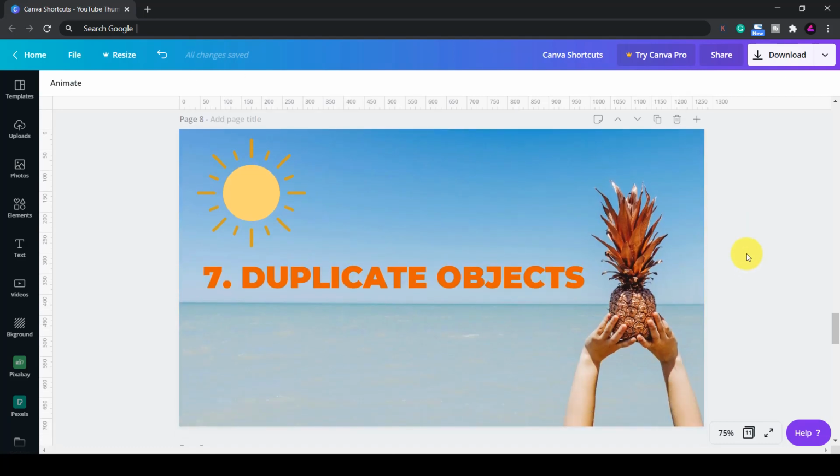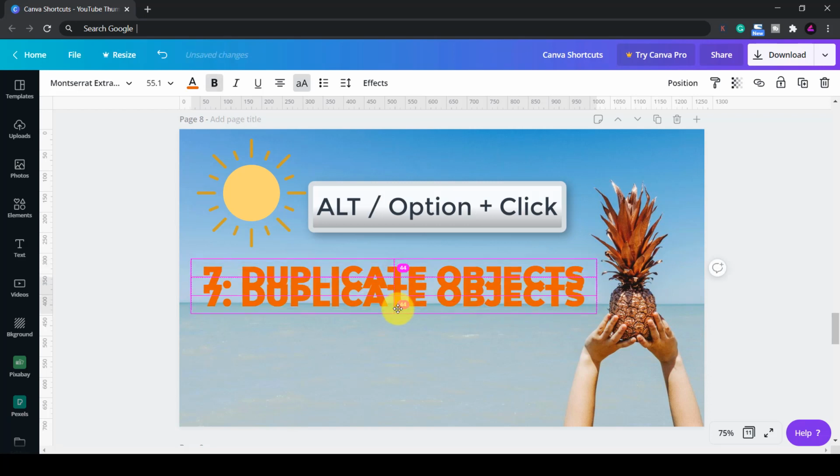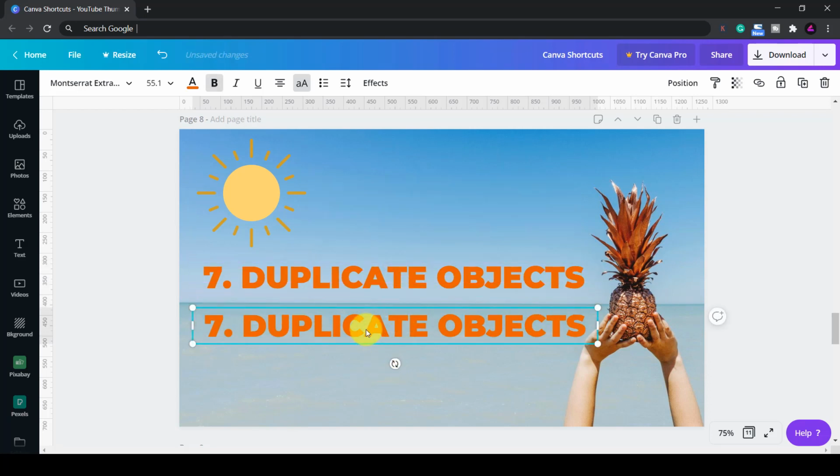7. Duplicate objects. If you want to duplicate an object, instead of copying and pasting, simply hold down the Alt key and left click on the object and drag it away and it duplicates it. Again, Alt click or Option if you're using a Mac, then left click and drag it away.